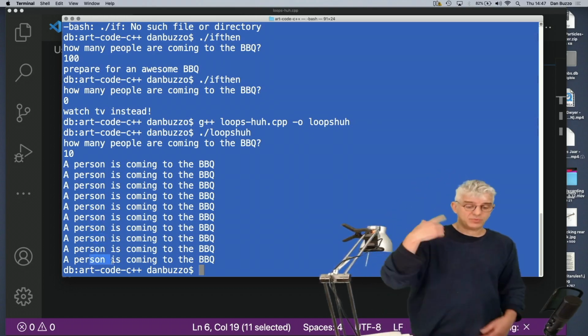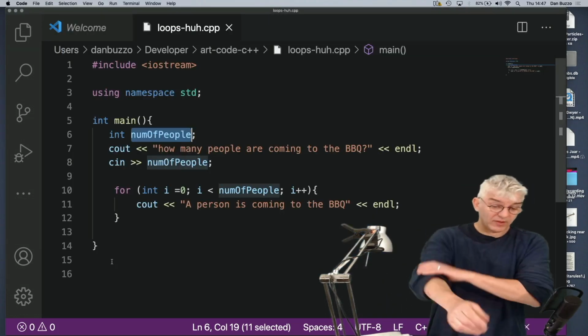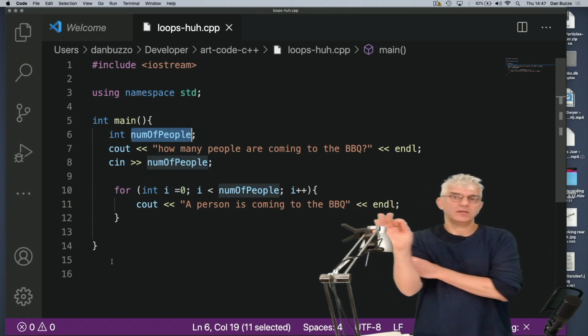It runs through the loop 10 times. Awesome. But we could make this a little bit more flexible because I is incrementing each time. It's adding 1 to it.